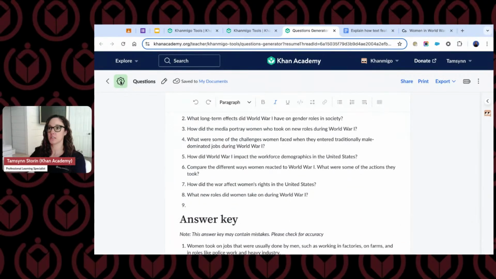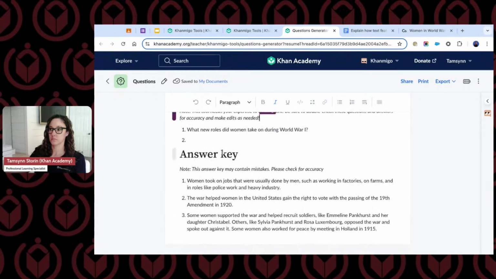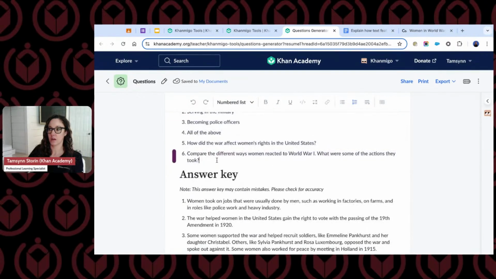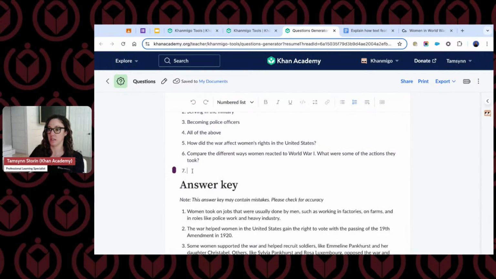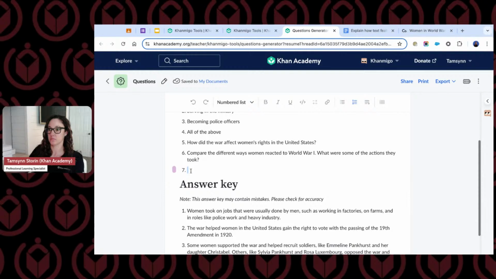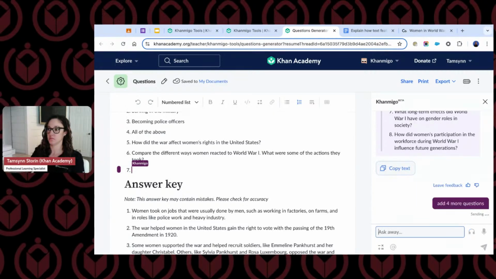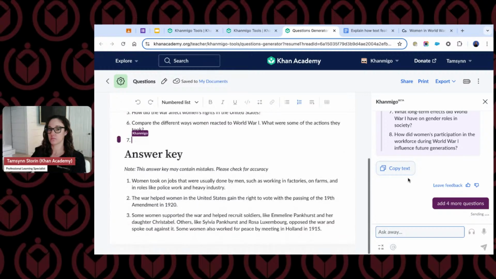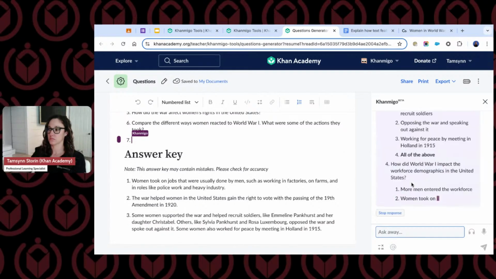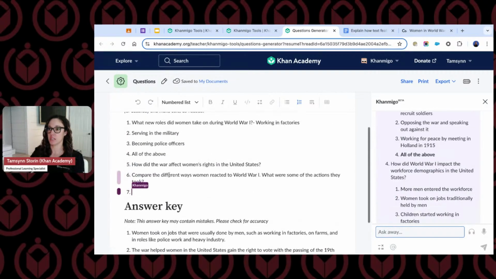Let me try something different. I'm going to enter down here and then I'm going to go over the side. Sometimes it gets wonky in the formatting. So I'm going to go over the side and say add 4 more questions. So here's my 4 more questions.